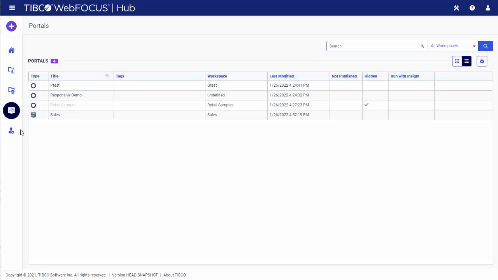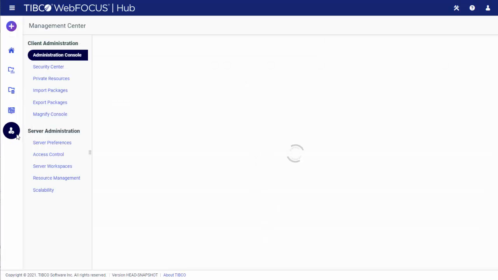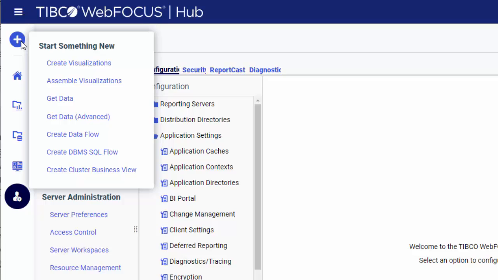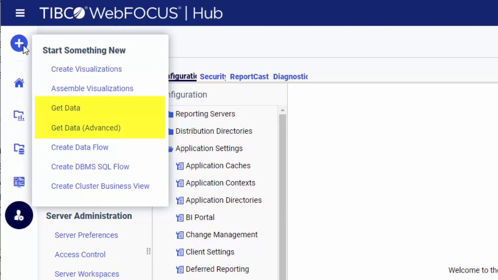The Management Center is only available to administrators and contains tools for configuring your TIBCO WebFOCUS client and TIBCO WebFOCUS reporting server administrative options. To get data, create and configure data flows, and create new visualizations in TIBCO WebFOCUS Designer, use the plus button. This button is available in every area of the Hub.